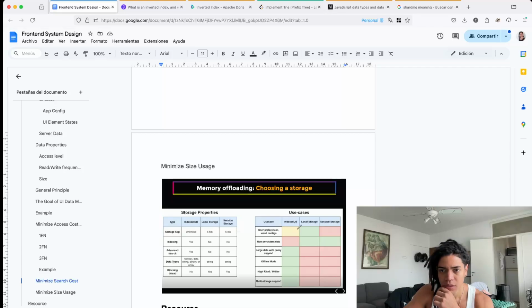All right. Non-persistent data in local storage. Large data with query support using IndexedDB. Offline mode using IndexedDB, of course. High reads and writes, IndexedDB, and multiple storage support as well. And then the session storage.